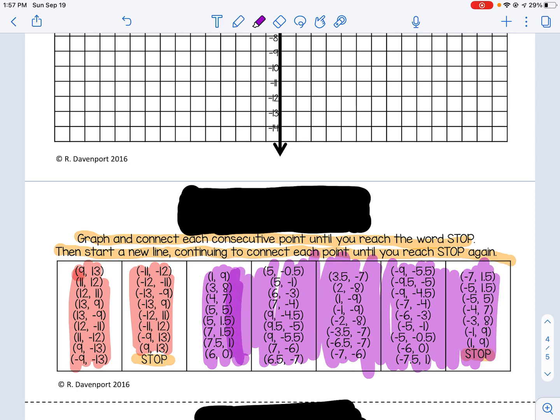So I connect my red up until the word stop. And then once I get to my purple, I'll connect all of them until I get to the word stop again. Okay, so I'll show you an example of how this works. So I'm going to start with 9, 13 as my first one right here.